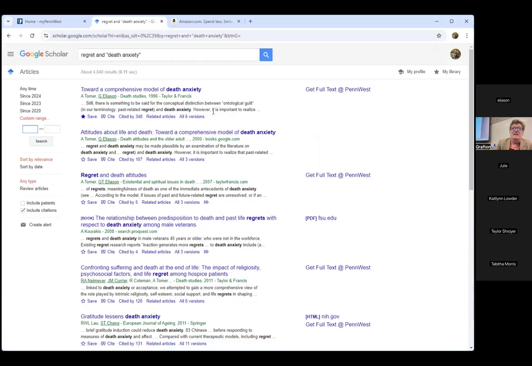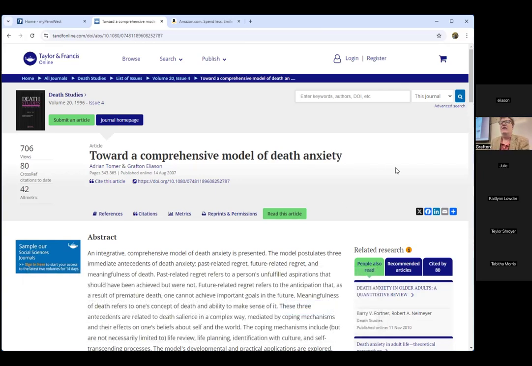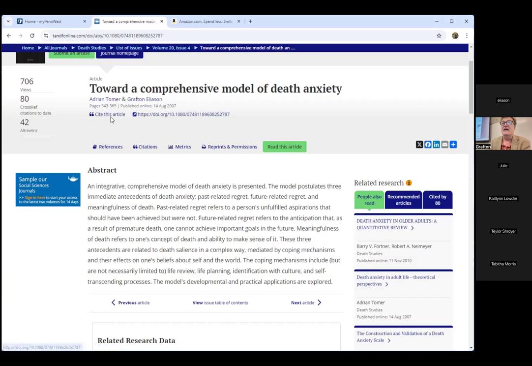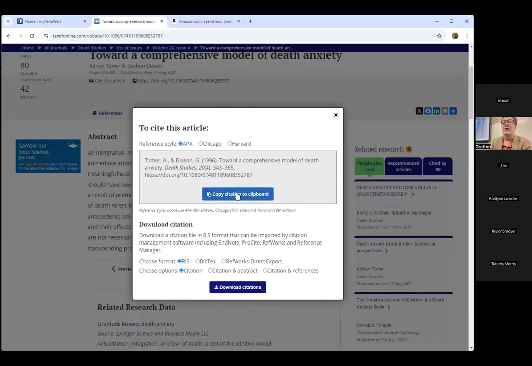Okay, so let's say you find some articles and let's click on one. You can look at the abstract, you can cite the article, it gives you all different types of citations. So you can do APA, Chicago, Harvard. With APA, don't just copy that whole thing. It may be correct, it may not. It usually comes close, okay? But don't just assume that it does.